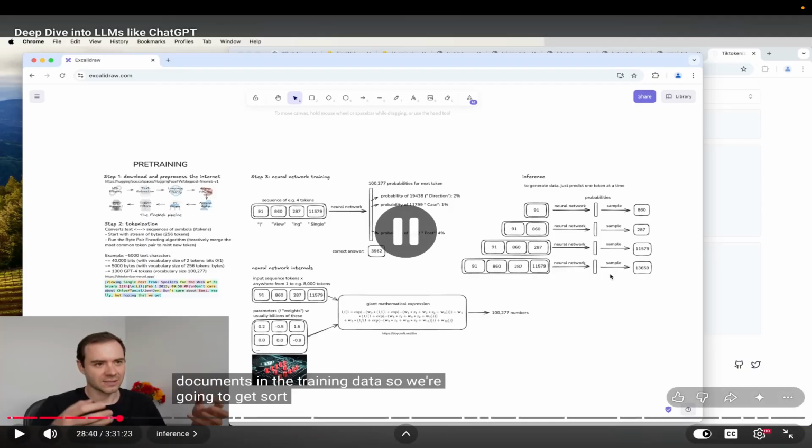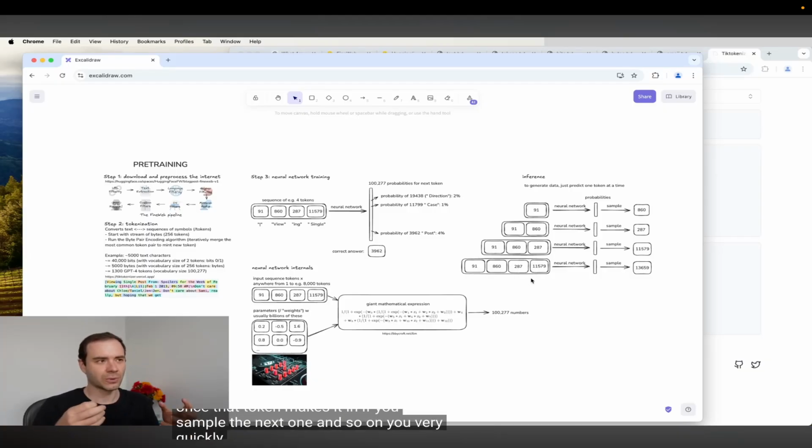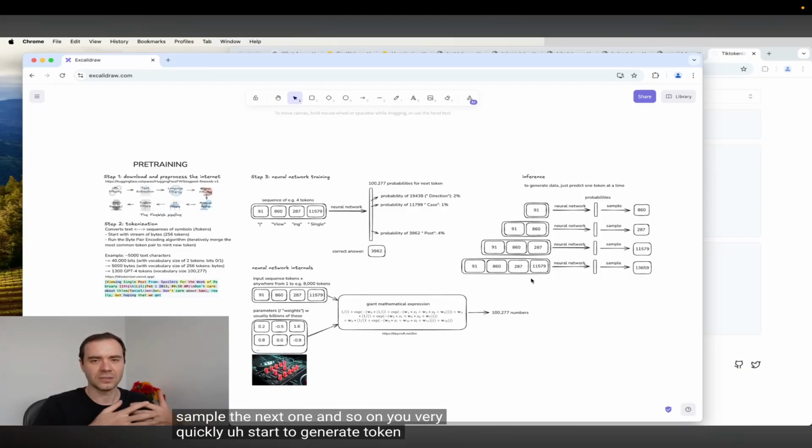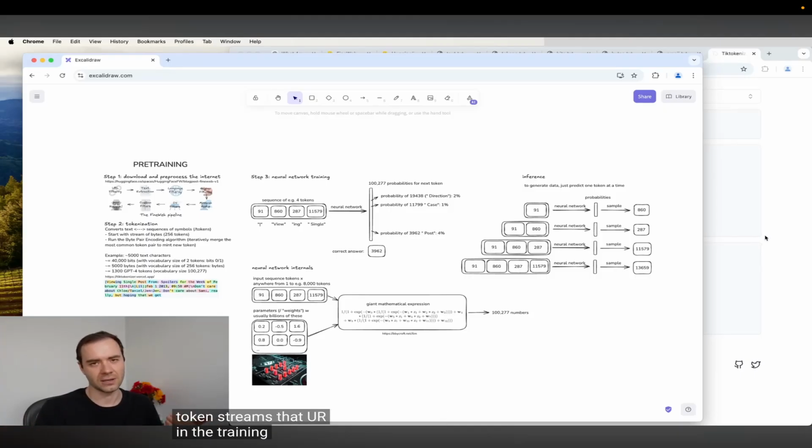So we're going to get sort of remixes of the data that we saw in training, because at every step of the way, we can flip and get a slightly different token, and once that token makes it in, if you sample the next one and so on, you very quickly start to generate token streams that are very different from the token streams that occur in the training documents. Statistically, they will have similar properties, but they are not identical to the training data. They're kind of inspired by the training data. And so in this case, we got a slightly different sequence.